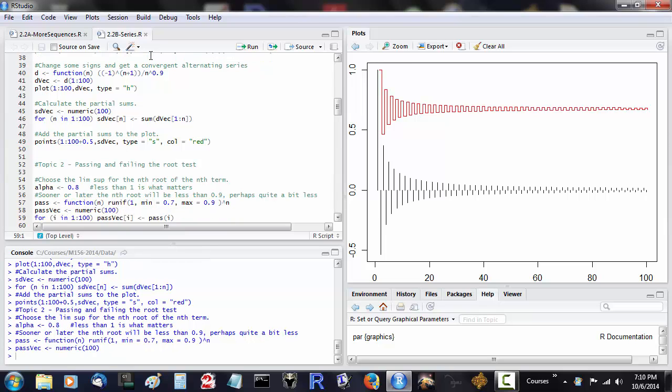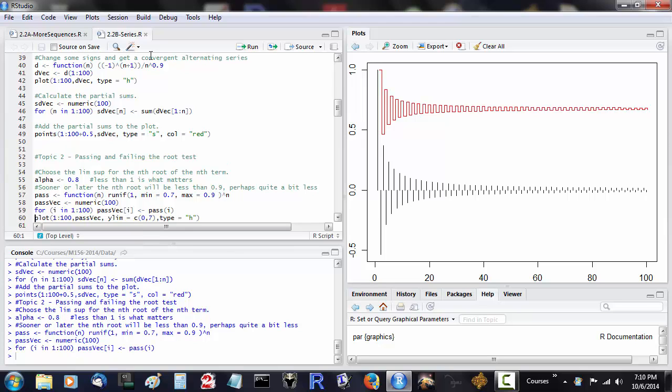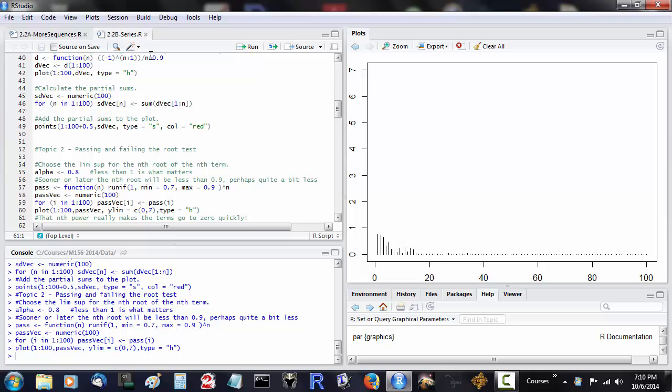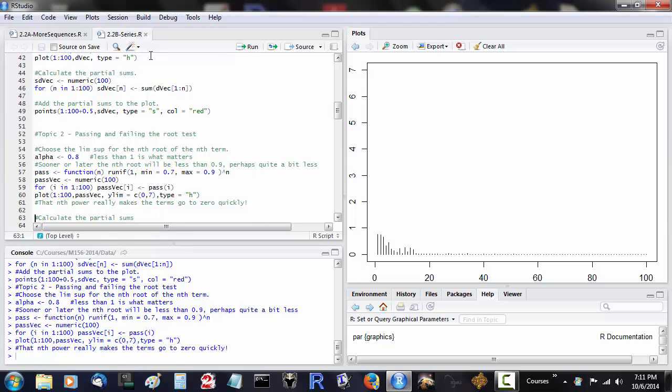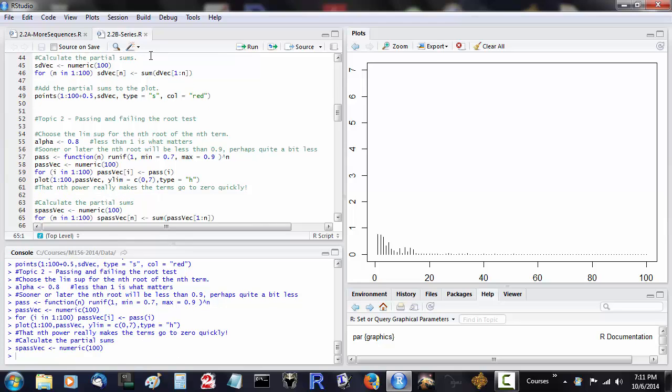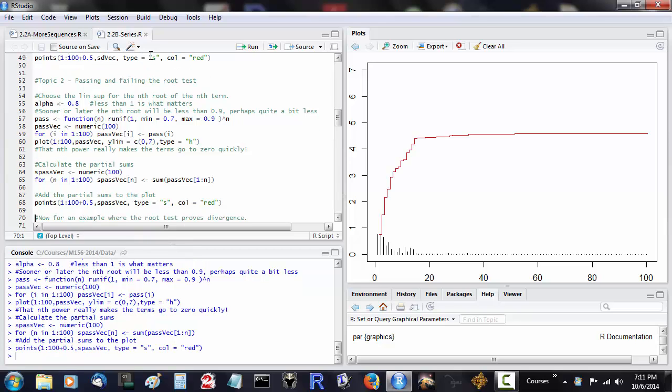Let's generate 100 terms of this series, plot them, and see what we've got. And you can see the terms get smaller and smaller. They don't go smoothly to 0. That's because the minimum possible value involves 0.7 as the exponent. But once you get fairly far along, that nth power of anything in between 0.7 and 0.9 really makes the term kind of small. And when you calculate the partial sums, you see exactly what's going on.